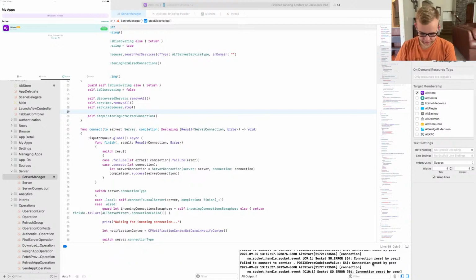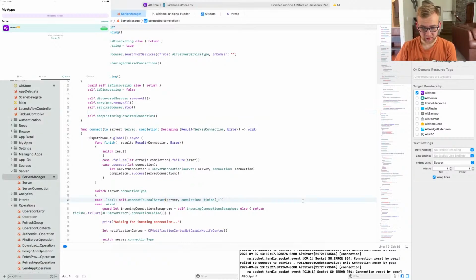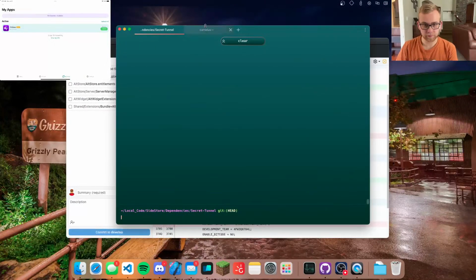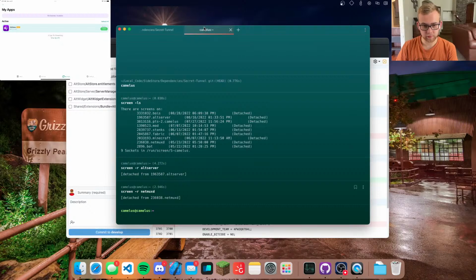What to do? So restarting it obviously did not work. I've restarted Alt Server. I've pretty much restarted everything possible. What? Maybe it is going to be NetMuxD to the rescue.